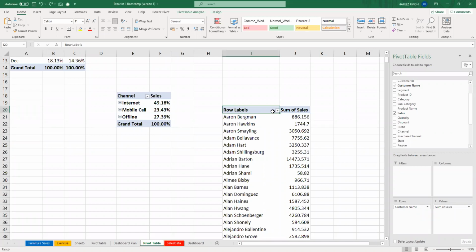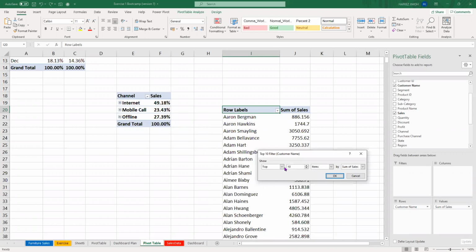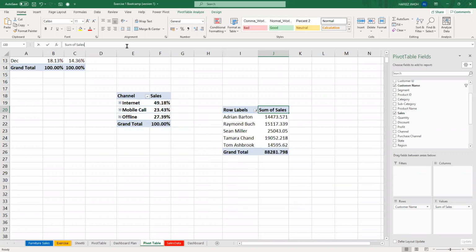You come to your row labels. You click on that drop down. And you come to value filters. Then you come to top 10, the last item there. You can do bottom too. But we come to top 10 and we change it to 5. Okay, everything looks good. We change sum of sales to sales. Do you understand now? Have I answered your question? Yes, yes.